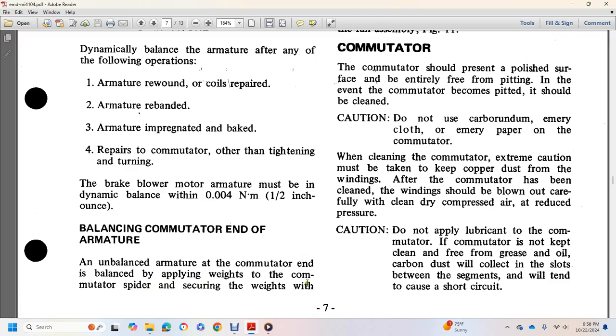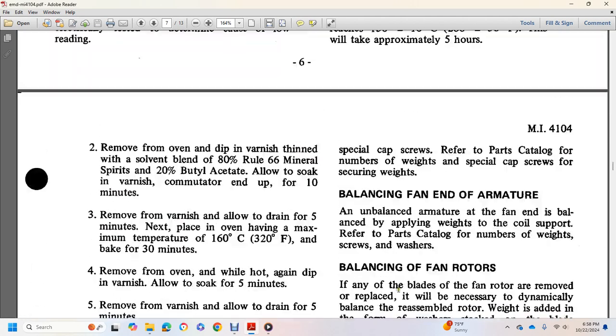Balance the commutator end of an unbalanced armature by applying weights to the commutator spider, securing the weights with a special cap screw. Refer to the preferred parts catalog for the number of weights and the special cap screw for securing the weight. Balance the fan end of an unbalanced armature by applying weights to the coil support. Refer to the preferred parts catalog for the number of weights, screws and washers.